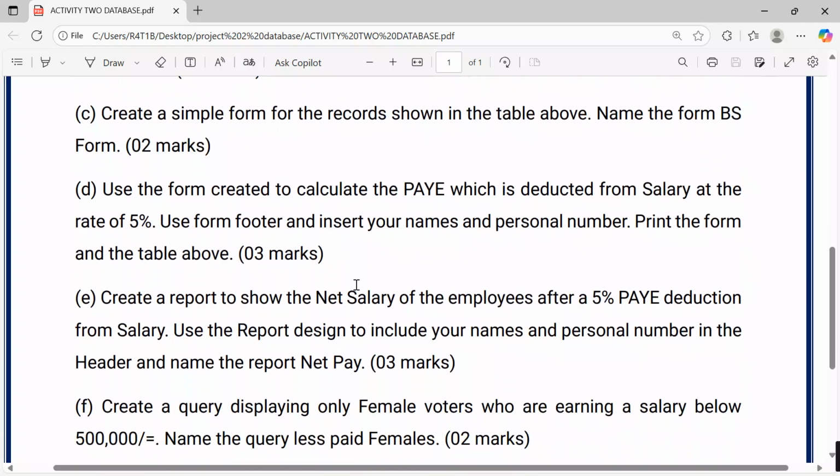Then we go to part D. Use the form created to calculate the pay as you earn, PAYE, which is deducted from salary at the rate of 5%. Use form footer and insert your names and personal number. Print the form and the table above.